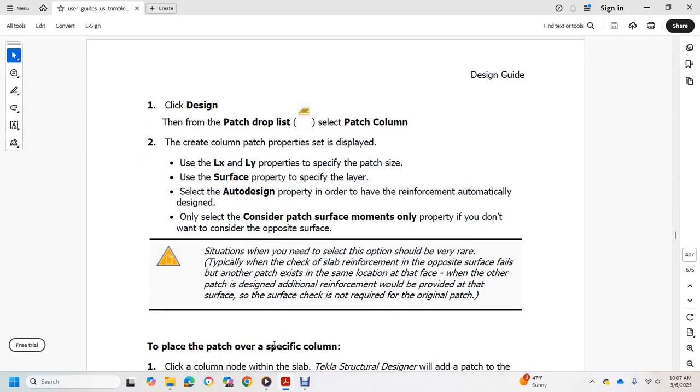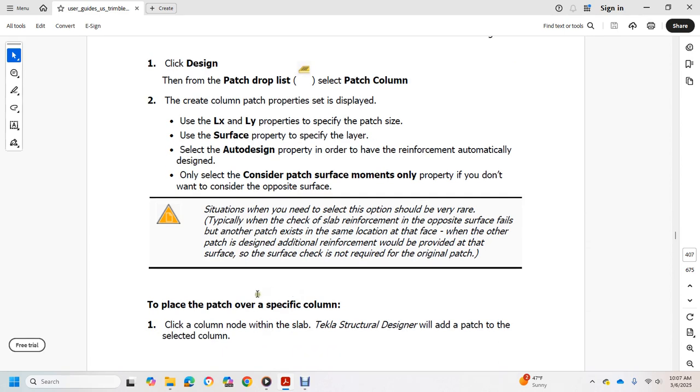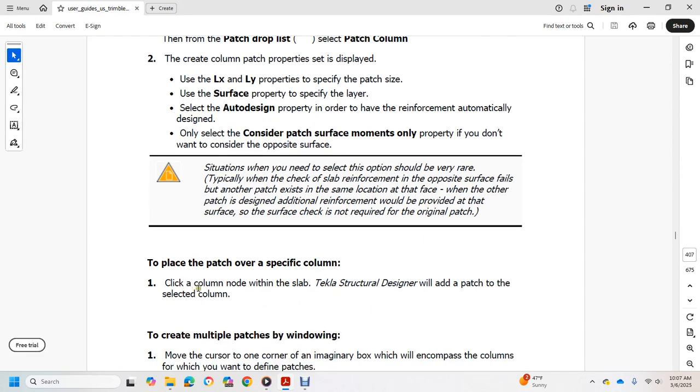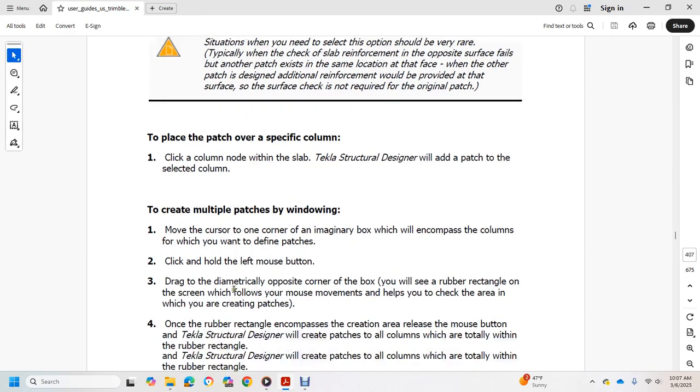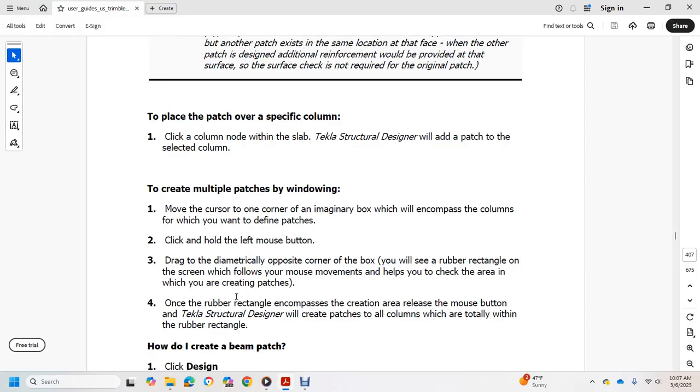Typically, the check slab reinforcement fails on the opposite surface if another patch exists in the same location at the opposite face. When the other patch is designed, additional reinforcement will be provided at that surface, so a surface check is not required for the original patch. To place a patch over a specific column, click the column node with the slab. Tekla Structural Designer will add the patch to the selected column. To create multiple patches by windowing, move the cursor to one corner of the box that will encompass the columns for which you will define the patch.